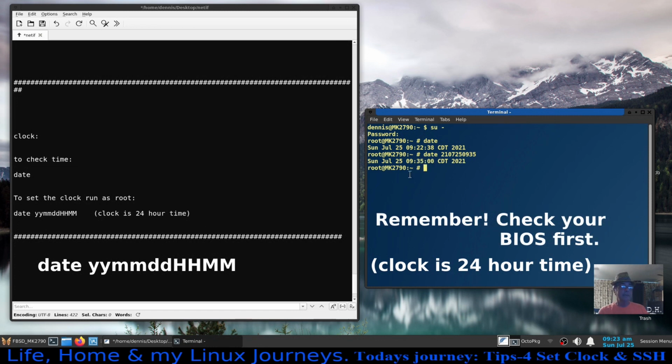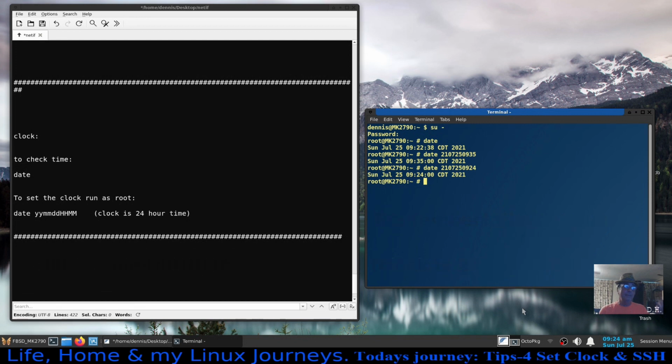And now it's going to readjust our time to 9:35. Right there. See, it changed. 9:35. I'm going to up arrow that last command back and put this back where it should be. See, 24. Press enter. And now you see it's back to 9:24. So setting your clock, very easy. This is one of the easiest methods that I've seen to adjust your time in a distribution.